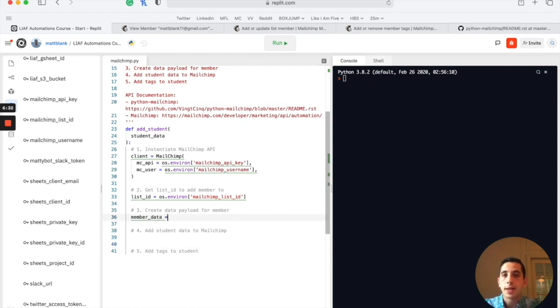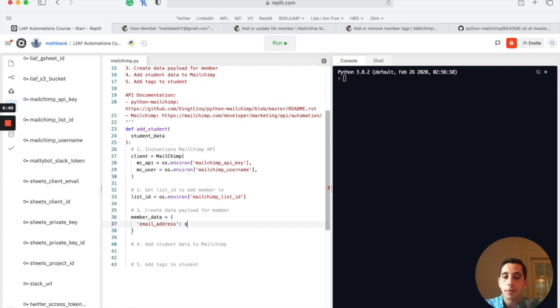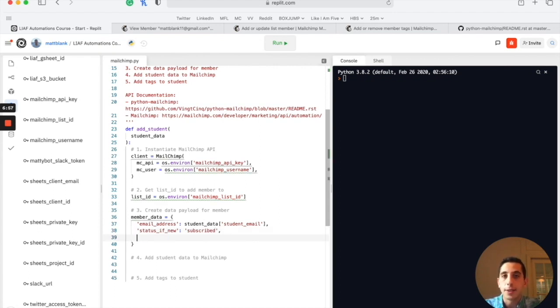And this member data is going to be a dictionary, which is going to include a couple things. It's going to be the email address, which is something we saw earlier. And that email address is going to come from our student data where we already got the student email. We're going to add a new field. We're going to call this status if new. We're going to call that subscribed. We just want them to be subscribed to our list if that's the case.